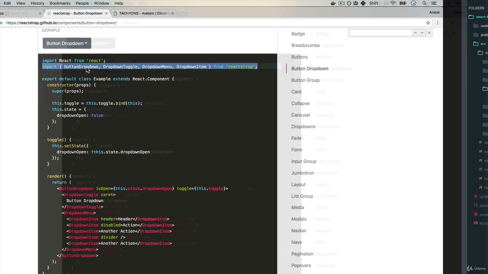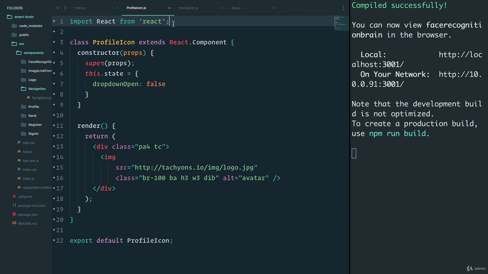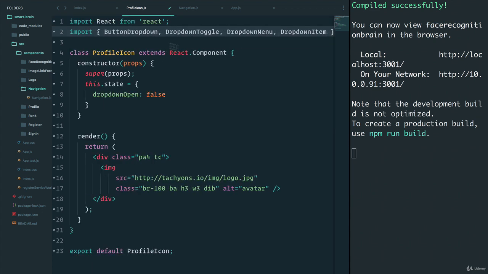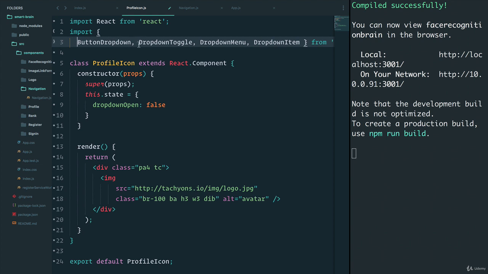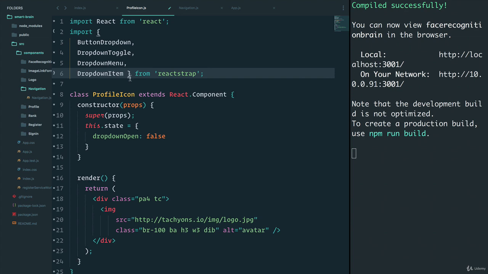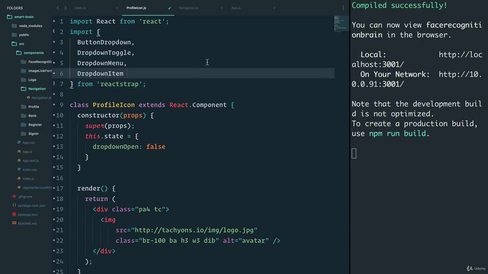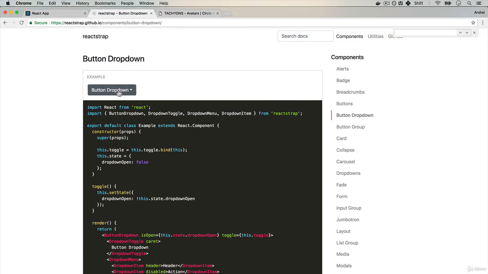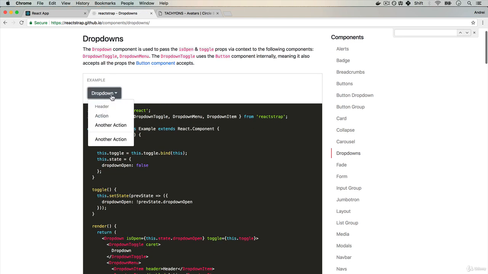The first thing I want to do is import some elements. Now let's space these out properly just so we can see them. That's better. And actually, now that I go back, we don't really want a button dropdown. We already have the button that is our avatar. That's going to be the dropdown. So let's actually grab a simple dropdown over here without worrying about the button.